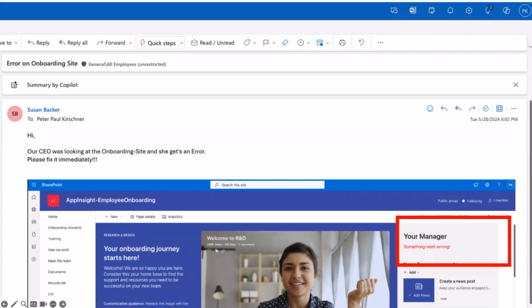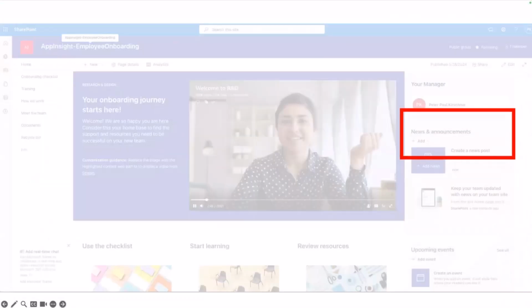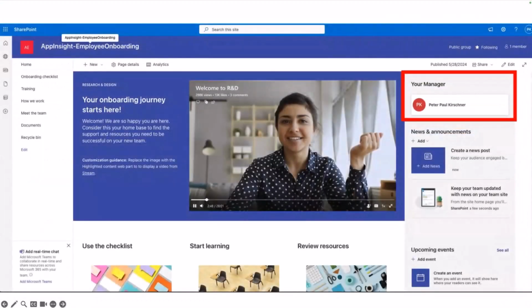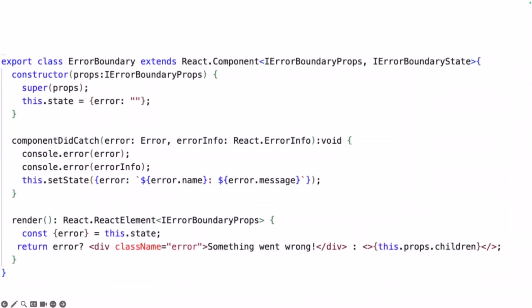So what is the first reaction you can have? You can go to the page and check if it's working for you, and as expected, it is working. The next thing is maybe asking your colleague, hey, can you try this site? Is it working? And he will also give you the answer that it works great. So you have a problem with one special user. The good thing is we have an error boundary here.